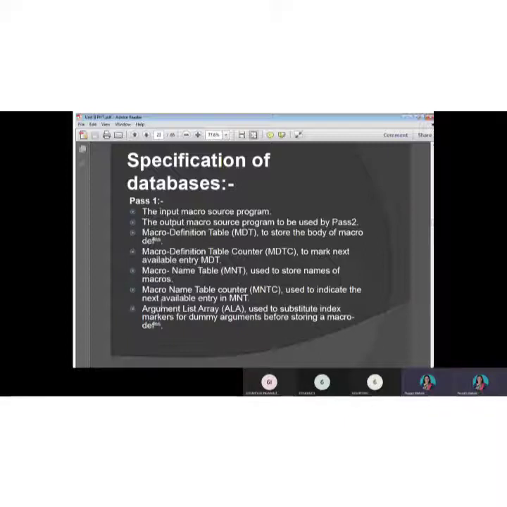Finally, we have an argument list array which is called ALA, and it is used to substitute the index marker for the dummy arguments before storing a macro definition. So we have this particular data structure. What it does is store all the arguments that we are going to use when we make a macro call. So in the macro expansion we are going to replace the dummy arguments with the actual argument.